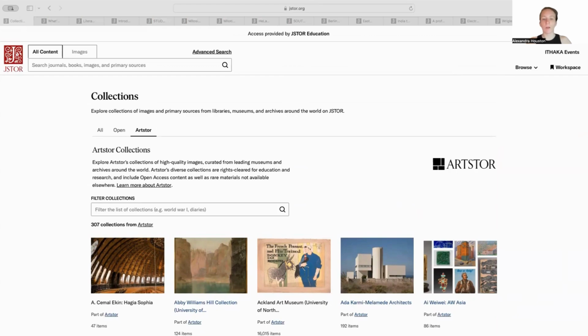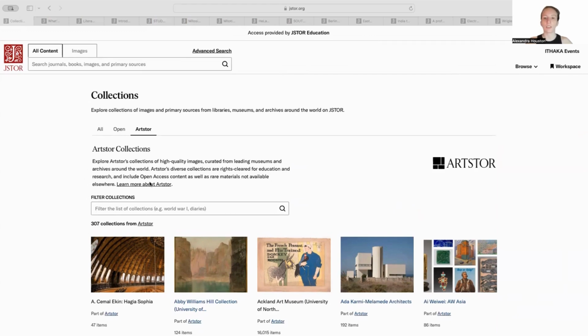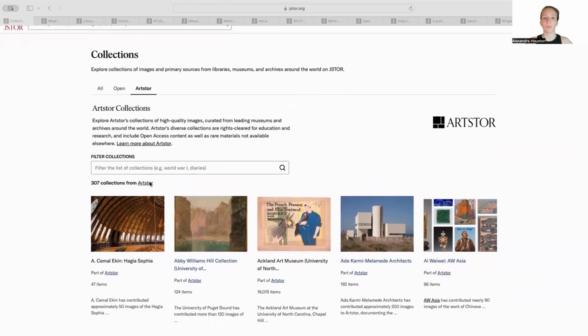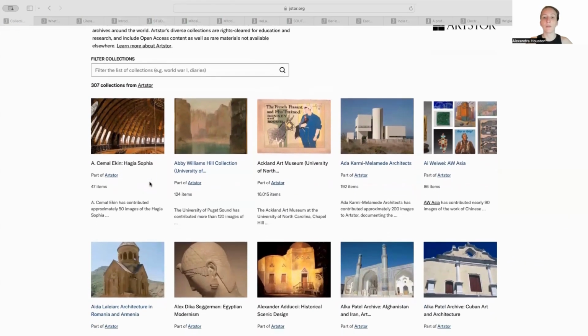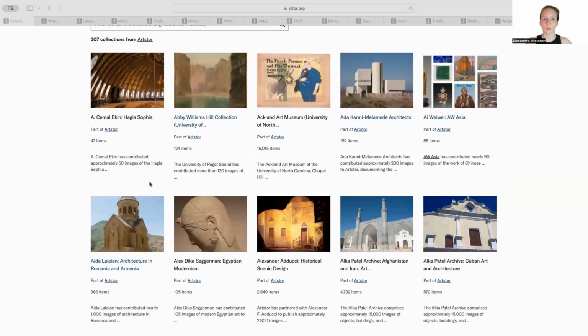Today, I'll explore how images and multimedia can help your students build foundational skills and transform your classroom and student learning. To do this, I'll be using Artstor on JSTOR, a collection of millions of images and multimedia, all discoverable alongside secondary sources and vital historical context on JSTOR.